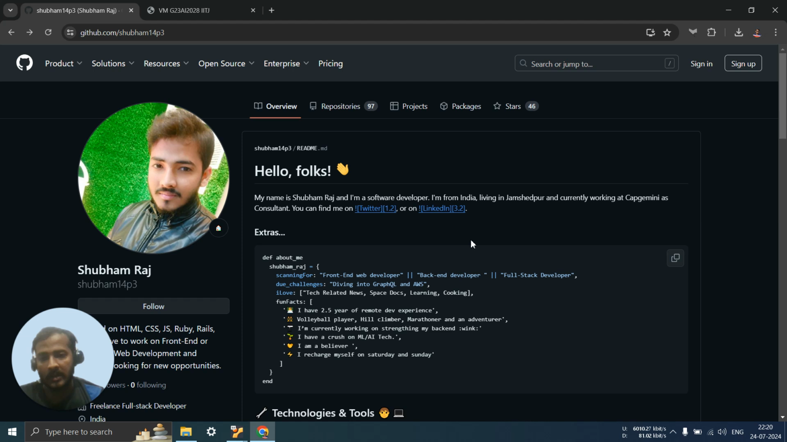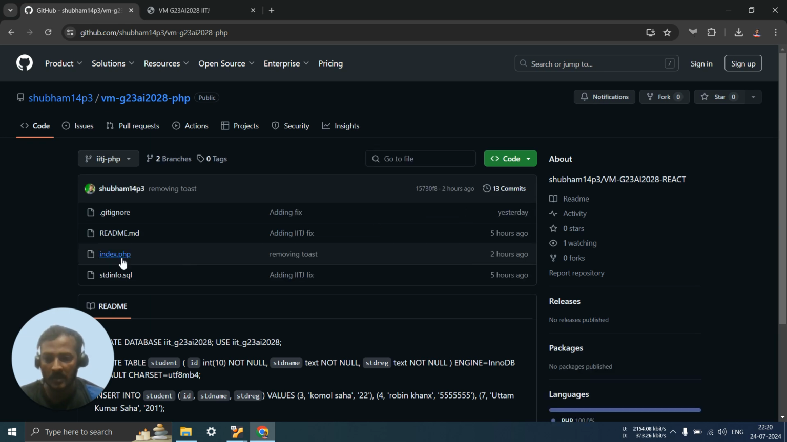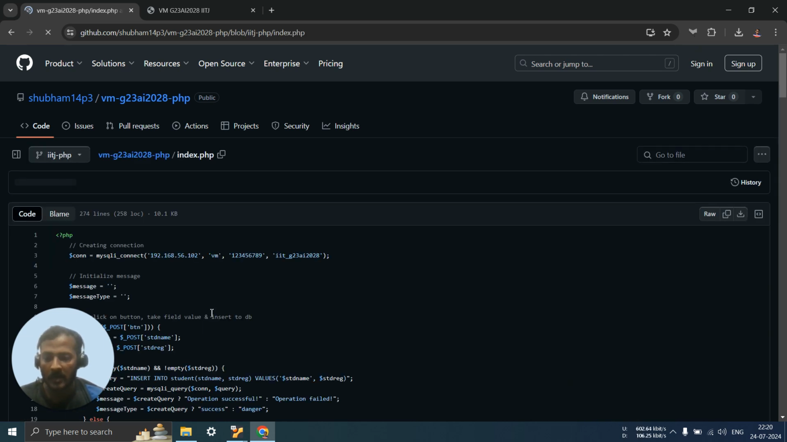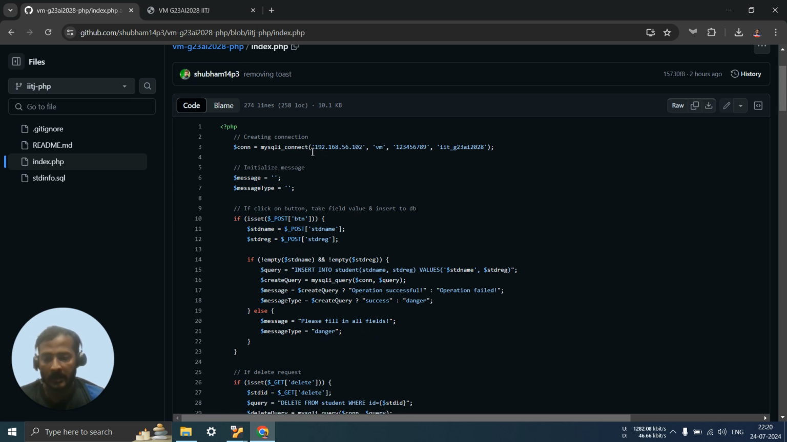All the setups and files can be found on my personal repo. Hopefully the screen is visible to all of you. In my repository, I have the VM PHP repository in which all the changes are there. The index.php is the place where I have integrated all my code that I will be hosting on the Apache server, and my connection inputs are also provided in the same file: the connection IP, DB name, DB password, and the table name for the database.